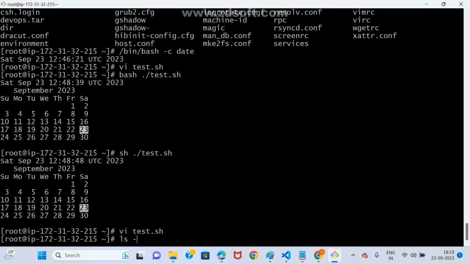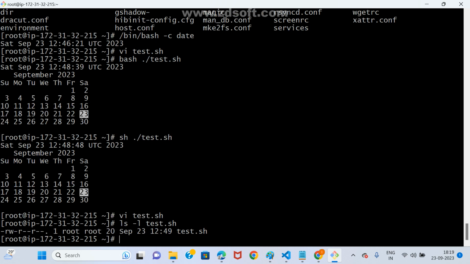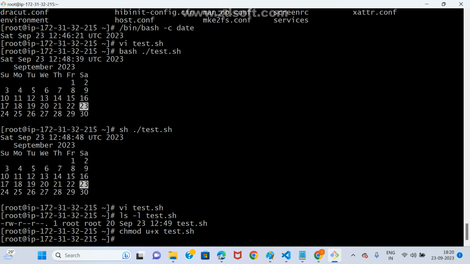See ls -l test.sh. Observe here: read permission is there, write permission is there. If you want to execute a file, which permission is mandatory? Execution. How can we set execute permission for this file? Use chmod, change mode, u plus x, for test.sh. We know it, right? Now see, even the color will be changed.